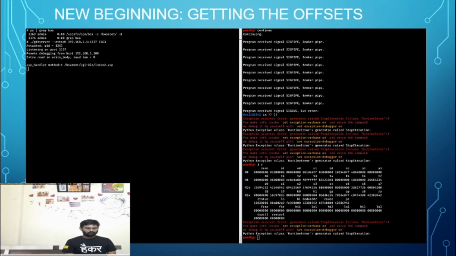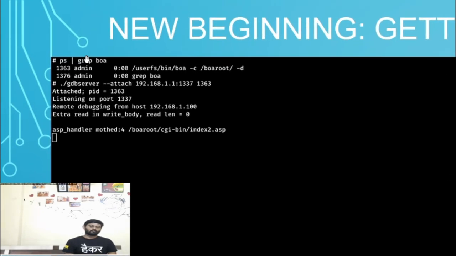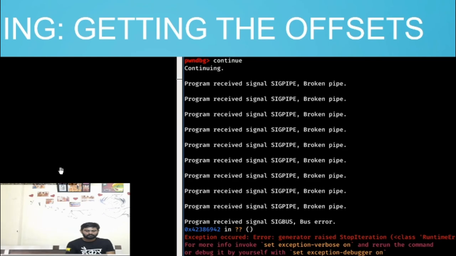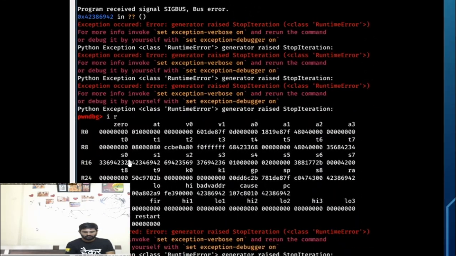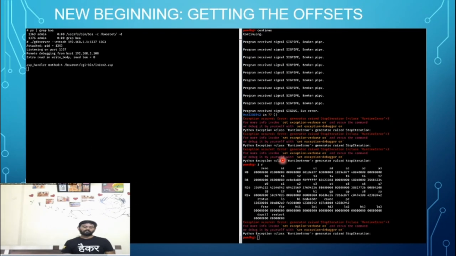But at what offset is it getting controlled? We send lots of data, so again we have to attach the process, and once the process is attached, we continue past SIGPIPE here. We created a Metasploit pattern of length 5000, and we fired that as the password parameter. And you can see here the data 393349. So now we have a random pattern, and we have to get those offsets.